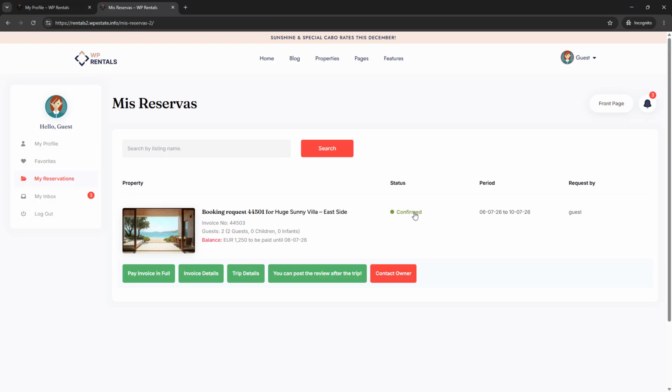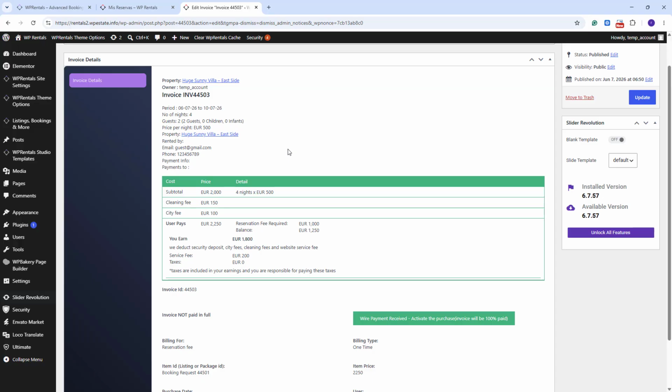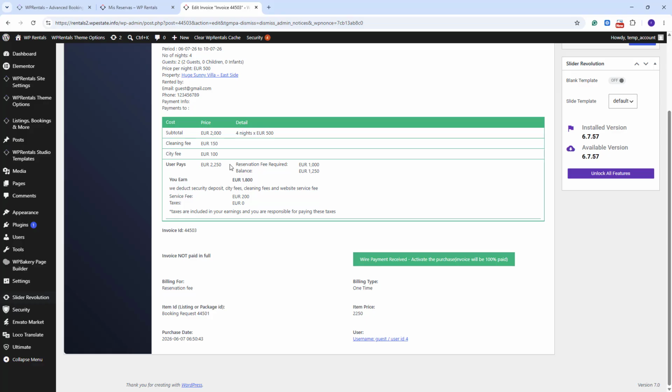The guest will also have the option to pay the invoice in full after the deposit payment by pressing the pay invoice in full button. Going back to admin, since the payment to owner are made outside the team, the admin can see all the amounts that need to be paid to the owner in the invoice section. Here we'll see what user pays, the reservation fee required, and all the taxes from the invoice.